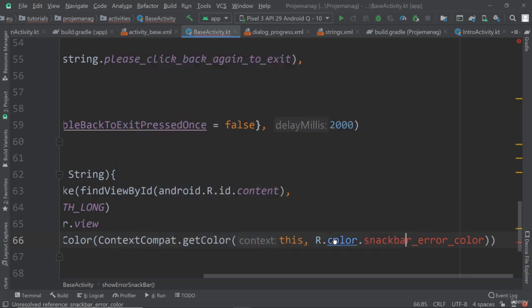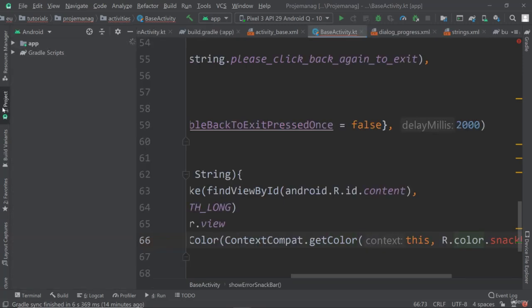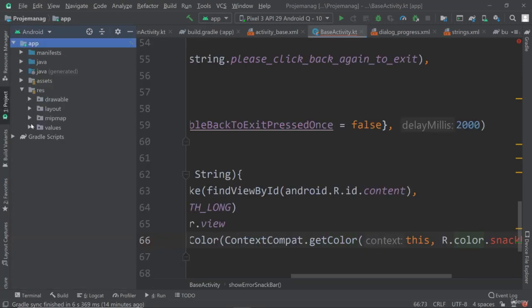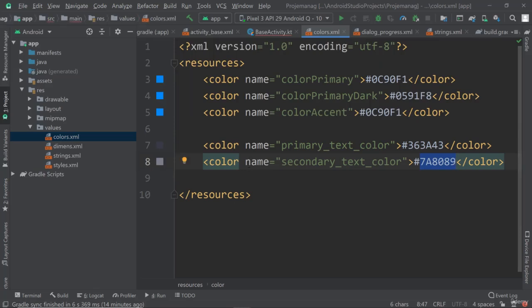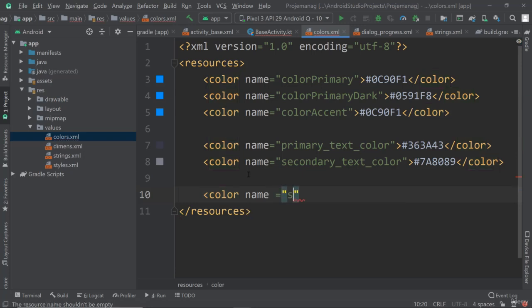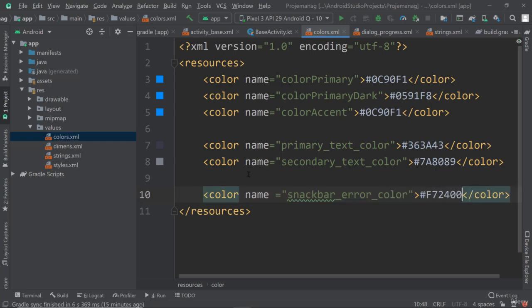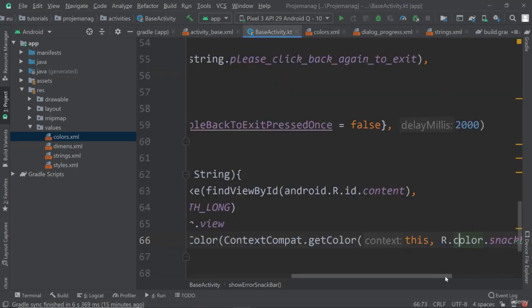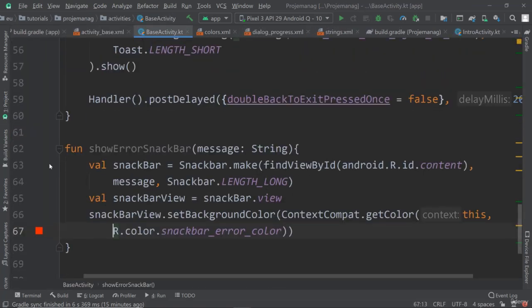And actually maybe not this way, but let's go to R.colors. Here in our resources, values, colors XML, and let's add that snack bar. So here color name snackbar_error_color, which will be hash F72400, which is going to be a very red color. All right, so let's see, the error disappeared. All right, that's very good.